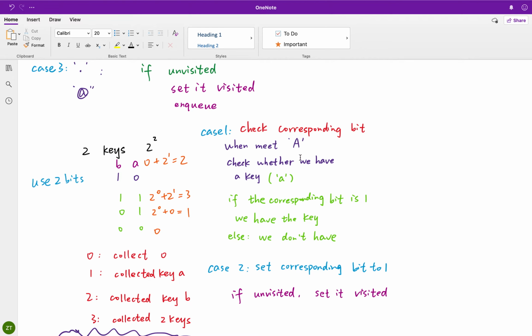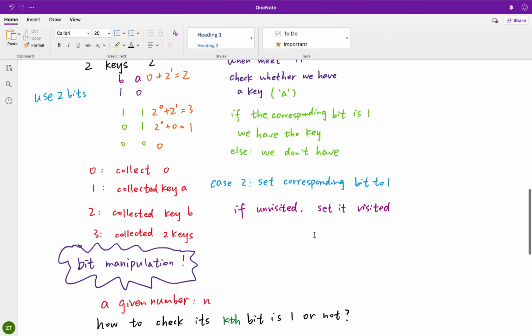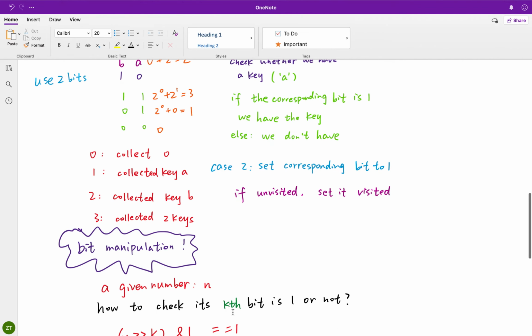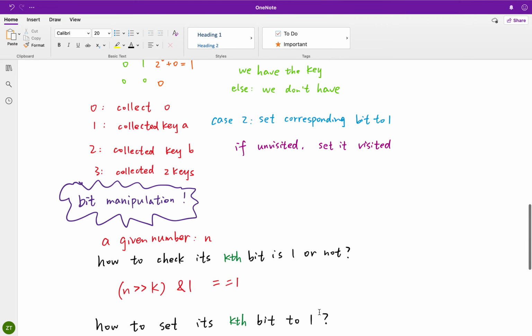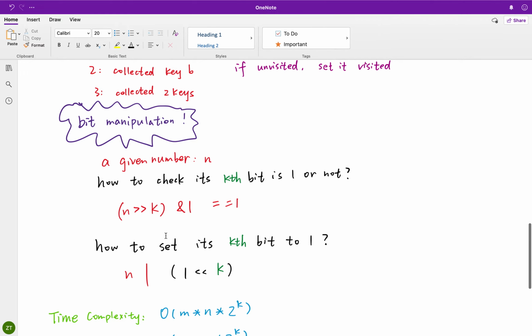So how to check it? We'll see the bit manipulation afterwards. If it's a lowercase key, we want to set the corresponding bit to 1. If unvisited, we set it visited and include that cell. So the question becomes how to check, for a given number, whether its case bit is 1 or not, and how to set its case bit to 1. Well, this is the basic bit manipulation.